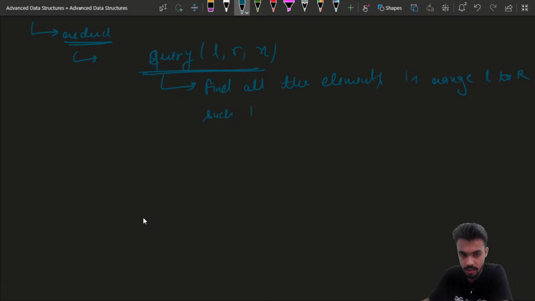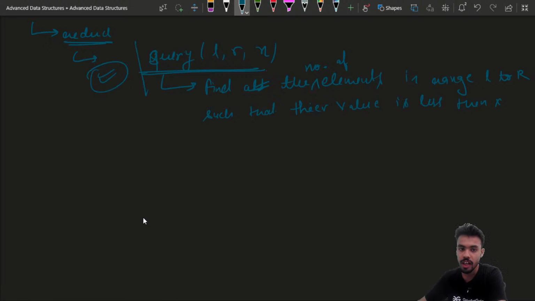such that the value is less than X. Not all, find the number of elements. Okay, number of elements. So find the number of elements in range L to R such that their value is less than X. So this is the sub part of the problem, and if we can efficiently solve this part, we can definitely efficiently solve our problem.